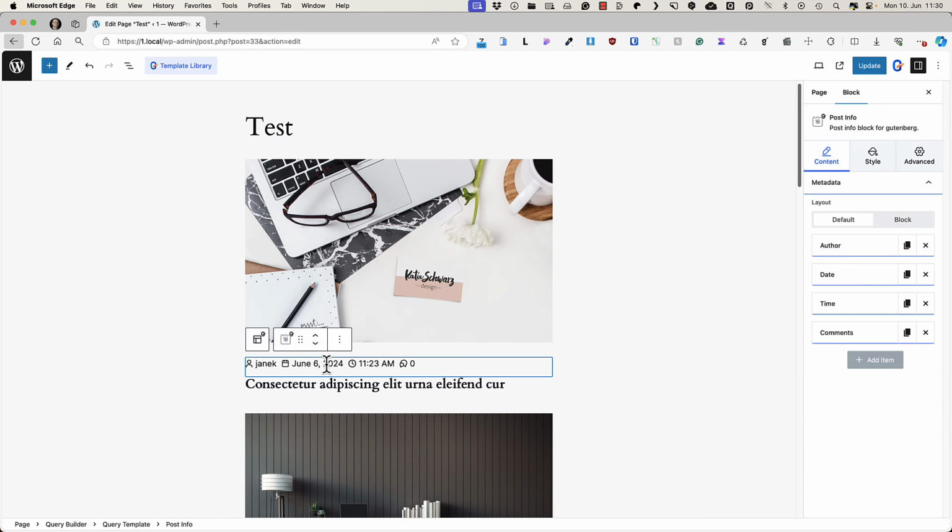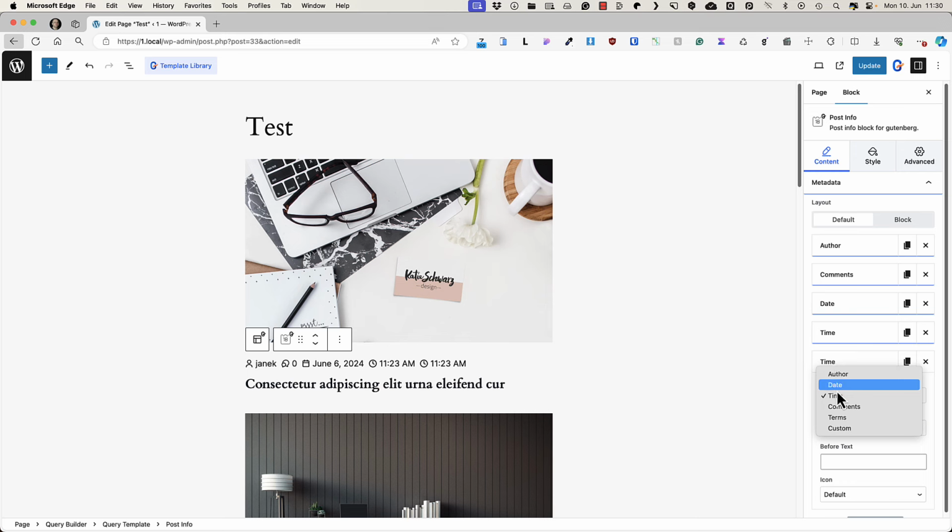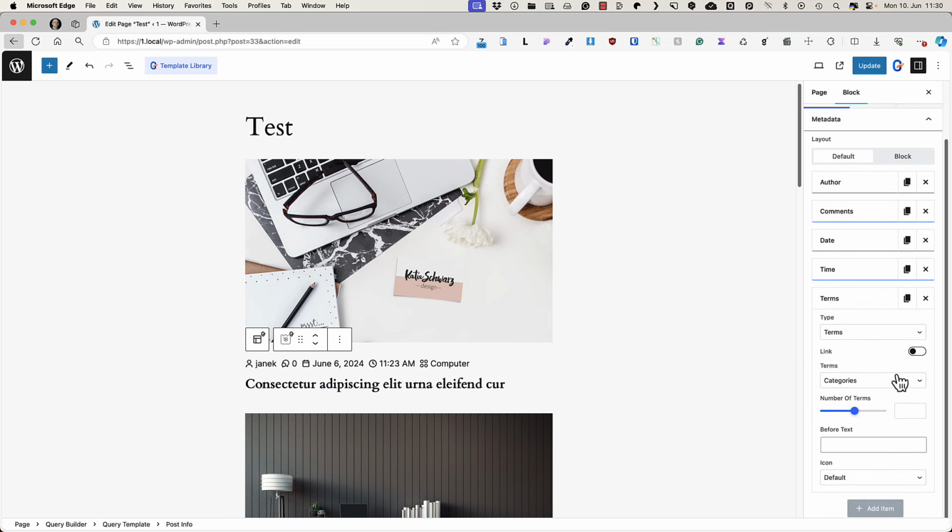Now let's select post info, and you'll see that you can drag and reorder the elements. You can clone the elements, select the type, whether it's author, date, time, comments, terms, or custom. Let's select terms. I can link them, choose whether the terms are categories or tags, number of terms. Maybe there are more than 2 or 3, then it would be wise to limit those.